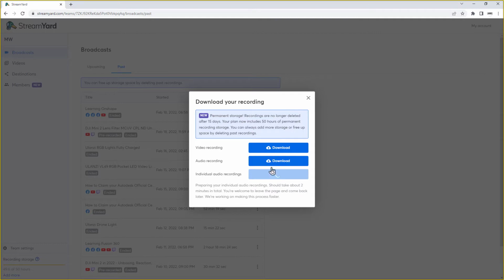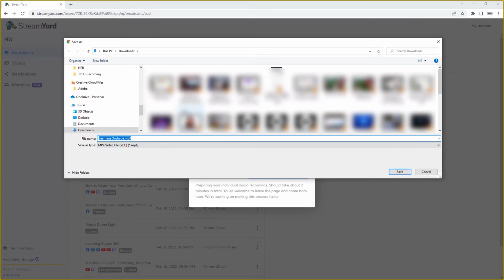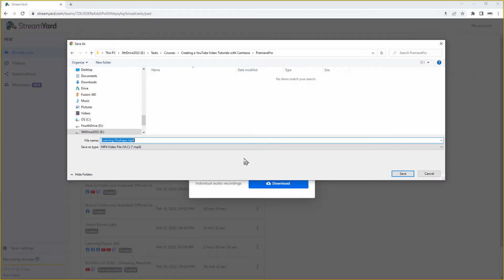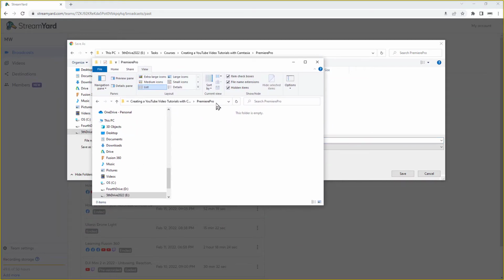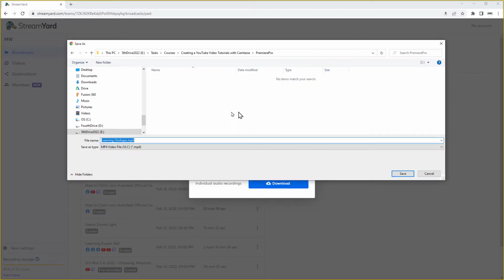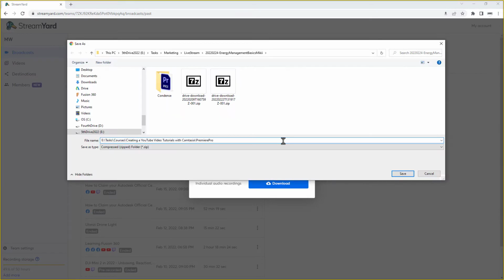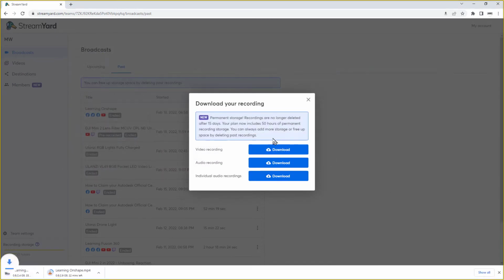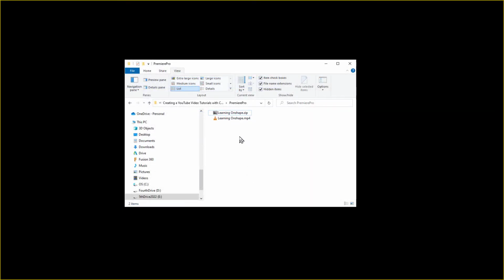And of course, we need to sync this up with a video recording. So I'm going to download the video recording as well. Prompted to save the video recording. In addition, I have gone ahead and created a new folder to save our video and individual audio recordings. Saving them all here in this folder named Premiere Pro. Selecting Save, and save once more. Downloads have started. Files now downloaded.